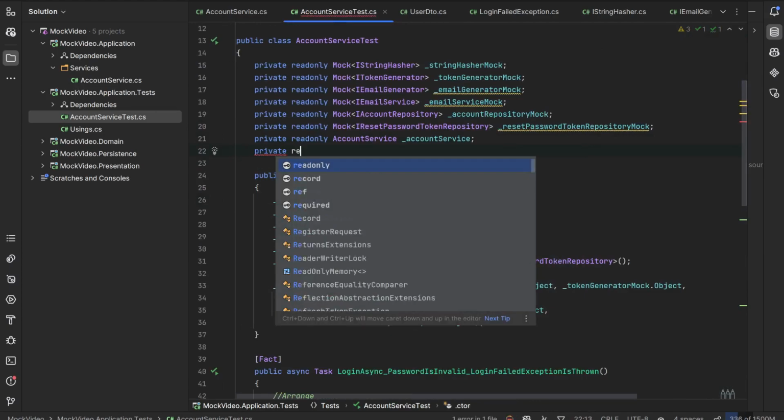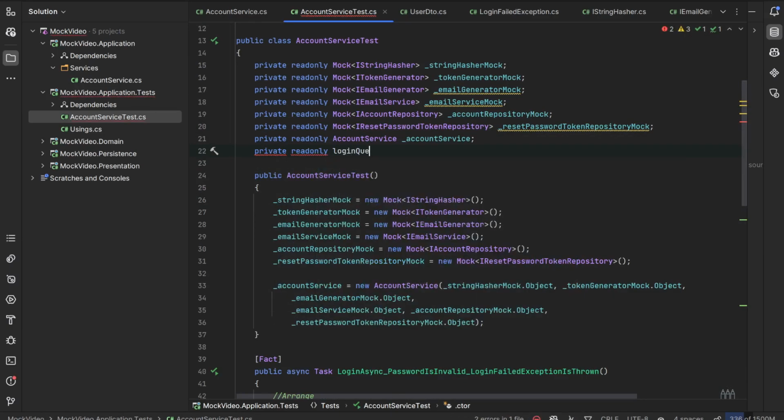So it will be the private readonly login request.